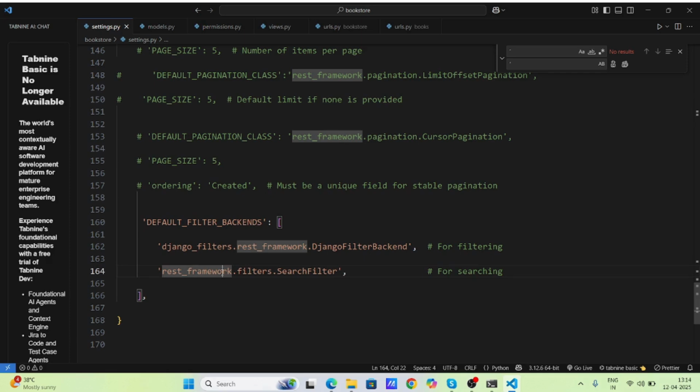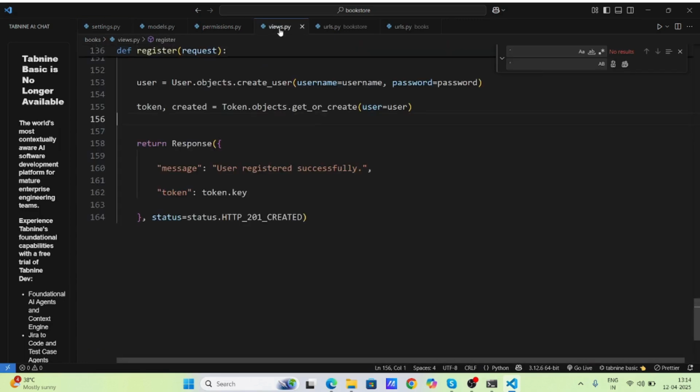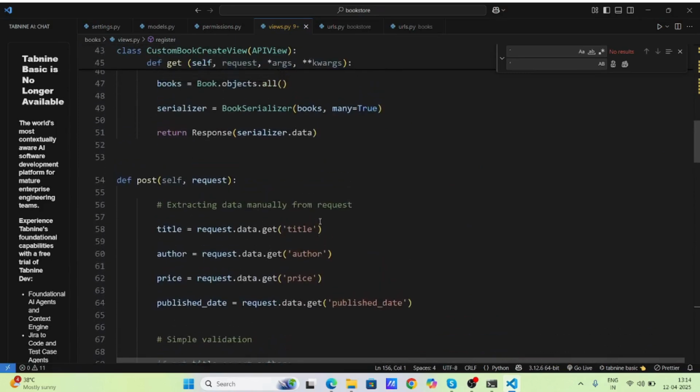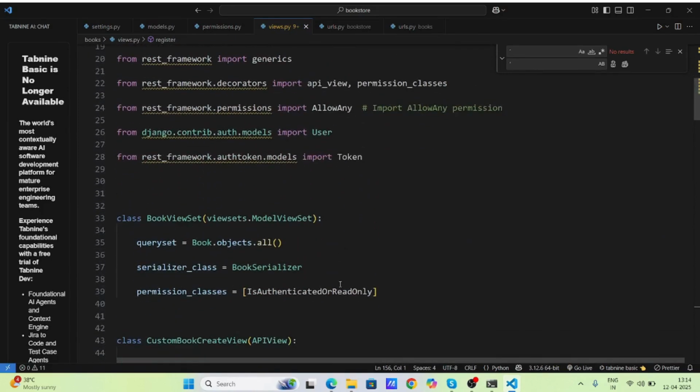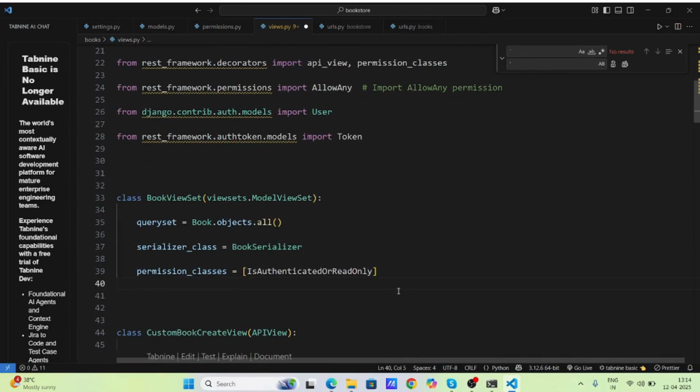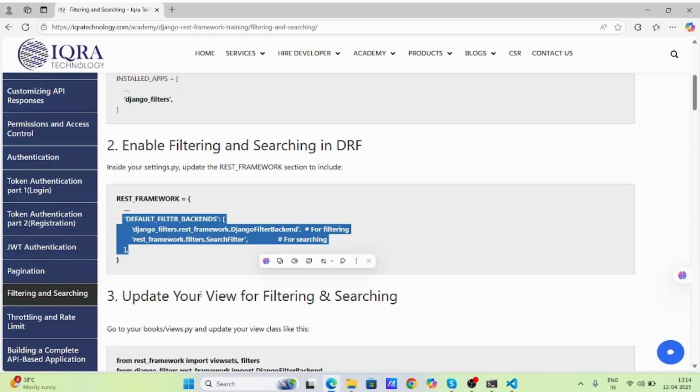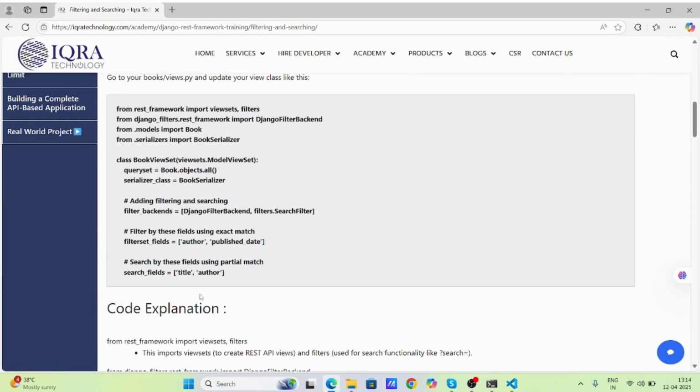Now, let's update the view. Next, go to your books app, inside the views.py file, and update our views. Let's update our view here inside our BookViewSet. Let me comment this authentication and permission classes. After this, we will update the views.py.